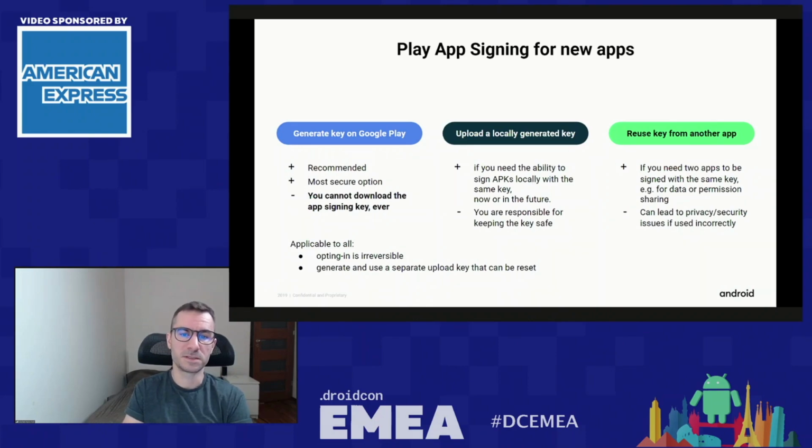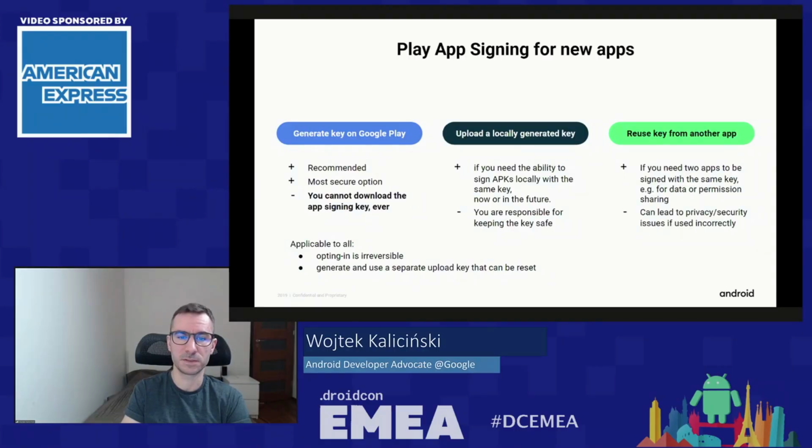And the third option is only used for very specialized scenarios where you need to share data between apps. And that is by reusing a key from another one of your apps that are already opted into Play App Signing. The Android platform offers several ways to share the secure sandbox on the device for apps signed with the same key. But it's best to only use this if you fully understand the implications, as misuse can lead to privacy or security issues between the apps. So only choose this option if you really need it, if you know what you're doing.